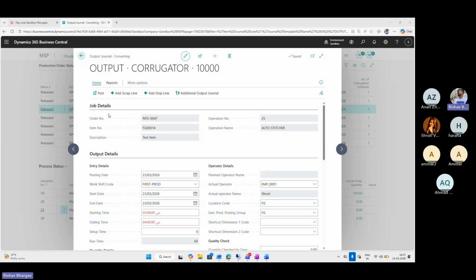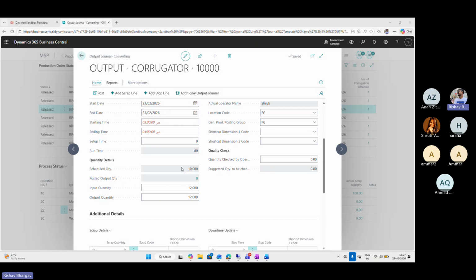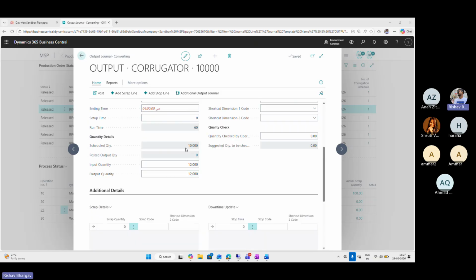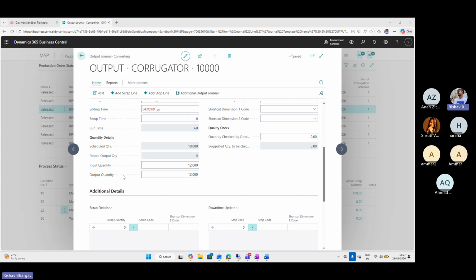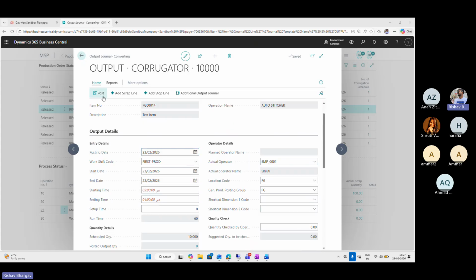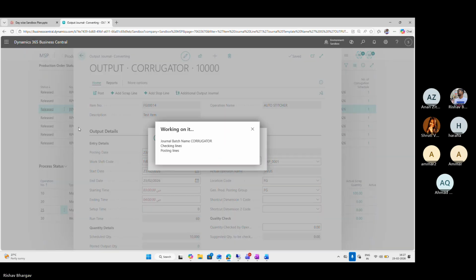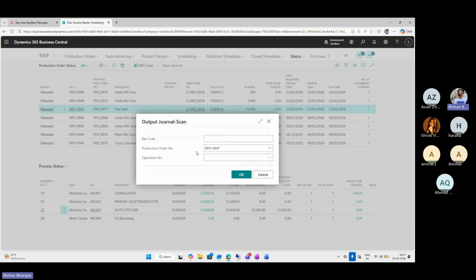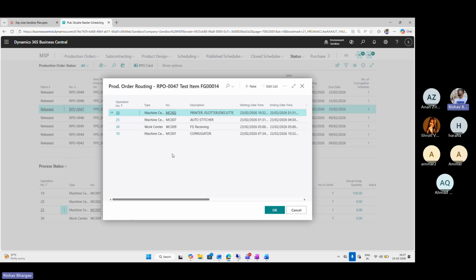So now we were at the output posting of operation number 25, which was auto stitcher. We have taken the input quantity as 12,000 and output quantity as 12,000. We have no scrap line, no stop line, and we just need to post it. So we have completed all the operations, which are corrugation, auto stitcher, and printing.